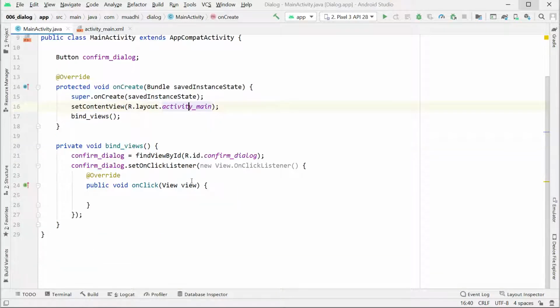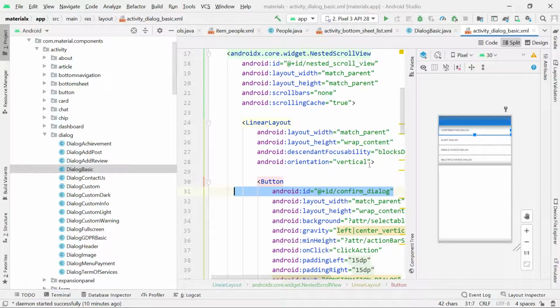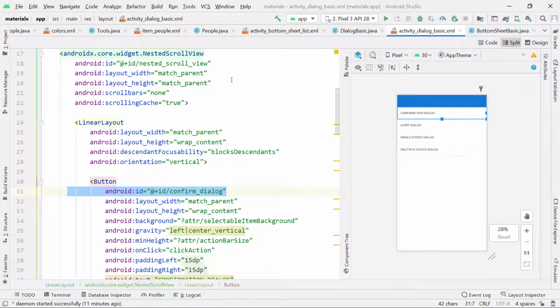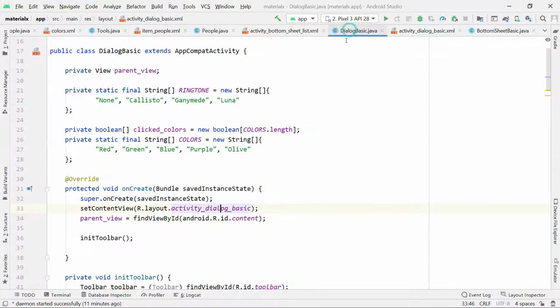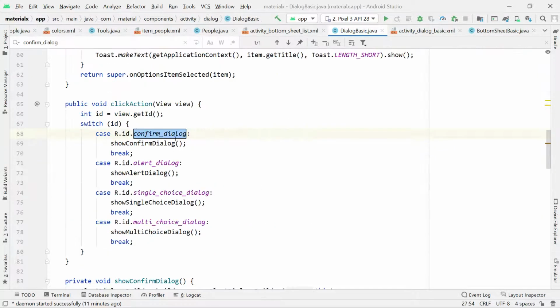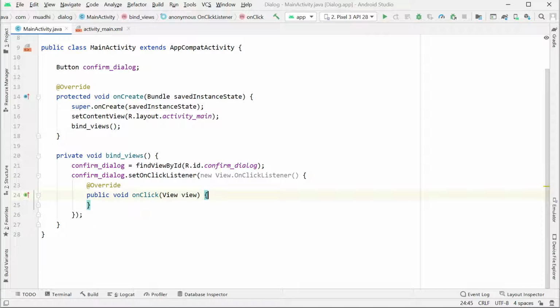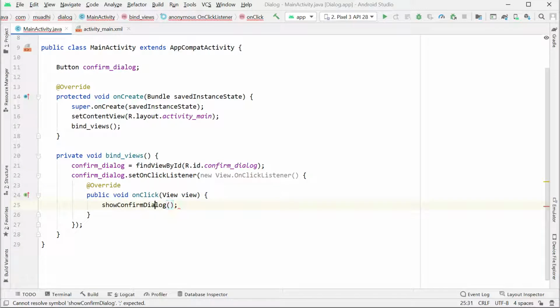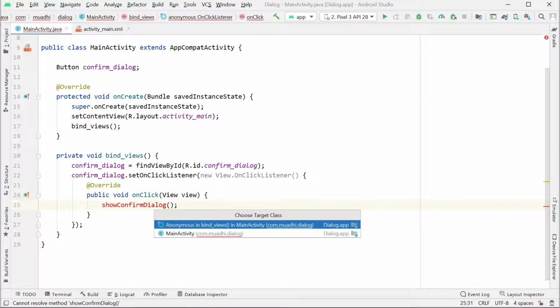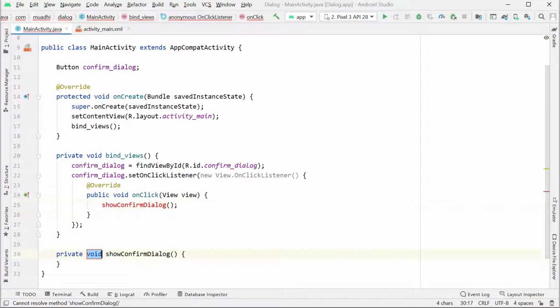So I'm going to do what? To call a function that will show a basic dialog. So to do that, I'm going to create a function that will show a basic dialog. Here, I'm going to call this function. This is just my custom function. I'm just saying showConfirmDialog. Okay? So I'll create this function here.